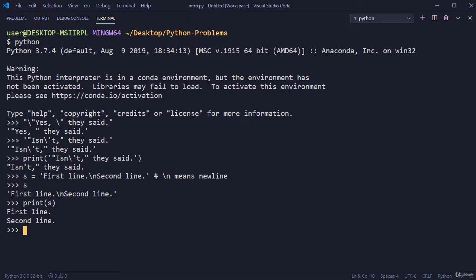Let's try another one using the print function only, without using variables. Look here, we got m on a new line, all that comes after backslash n. We got it on the next line.